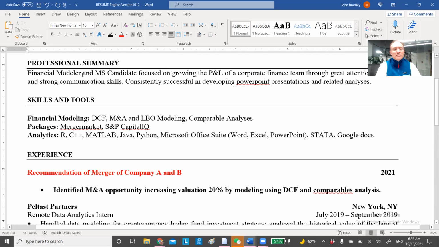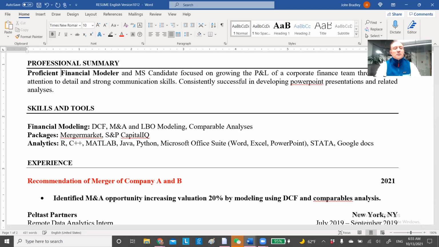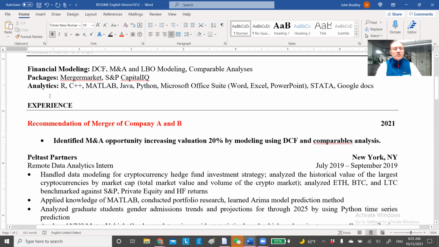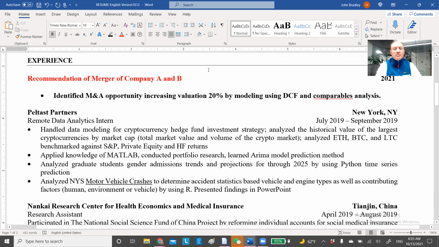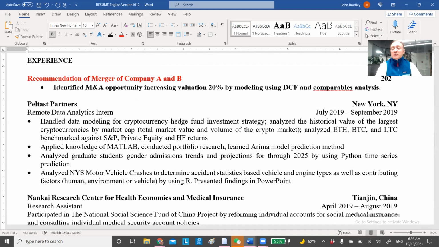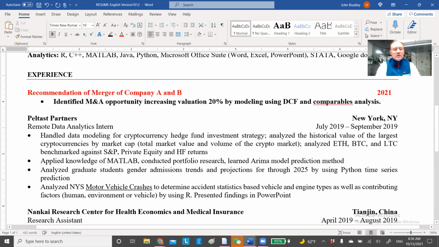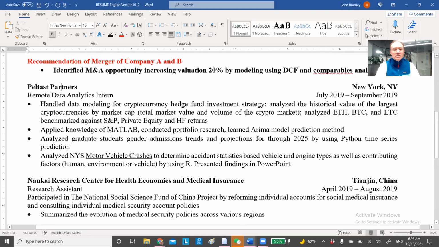So financial modeler, so we can call this proficient or skilled. All right, financial modeling, packages, analytics, fine, experience. And then I recommend adding in recent experience there. If this person has no experience doing a project, it would be a big thing to do now to brand themselves accordingly. That would be very helpful. Let's see, 2021. All right, Peltas Partners. Now let's go into this more recent experience.